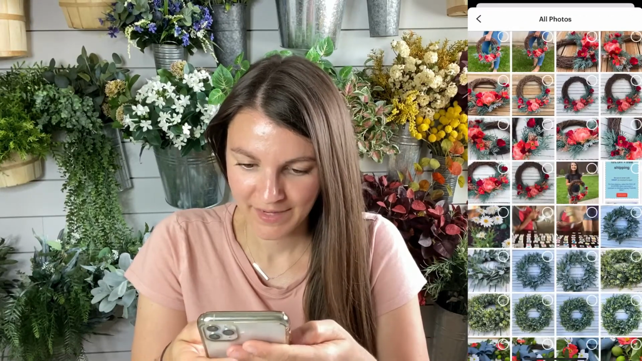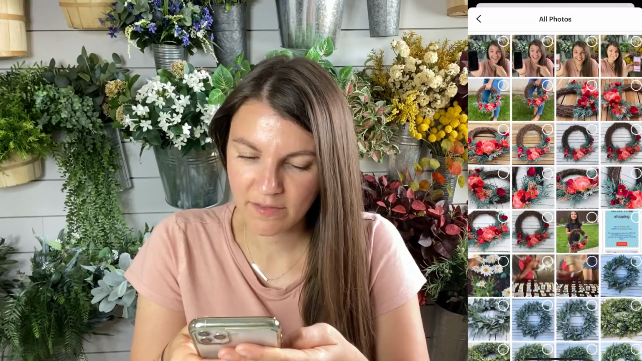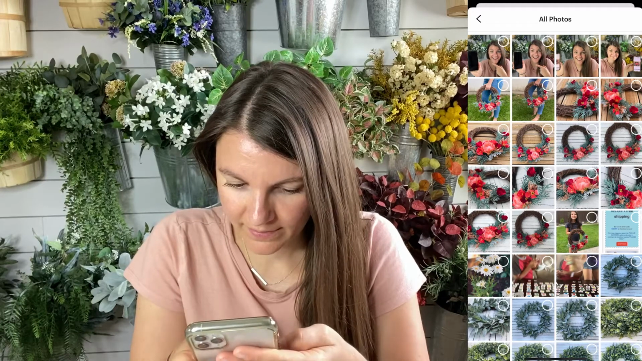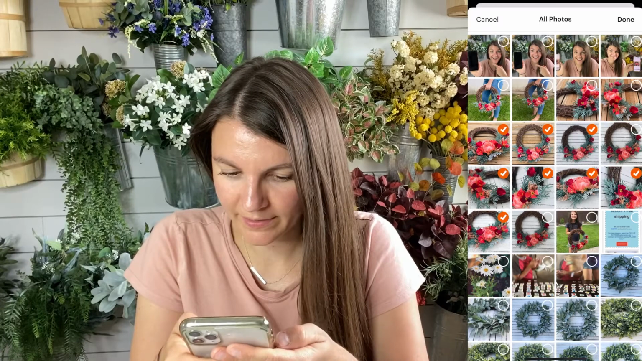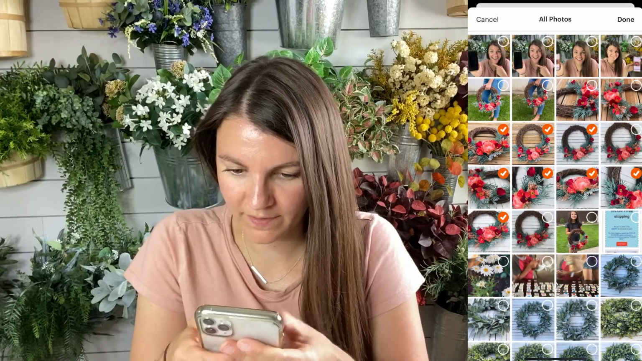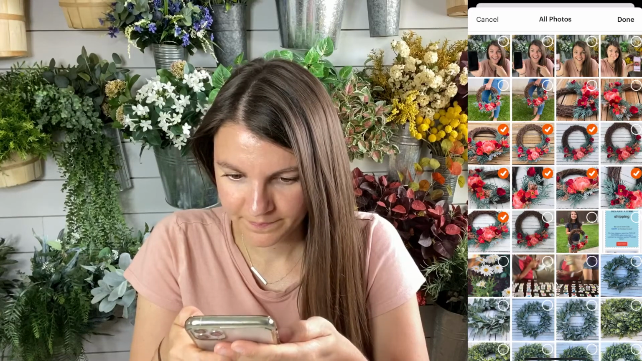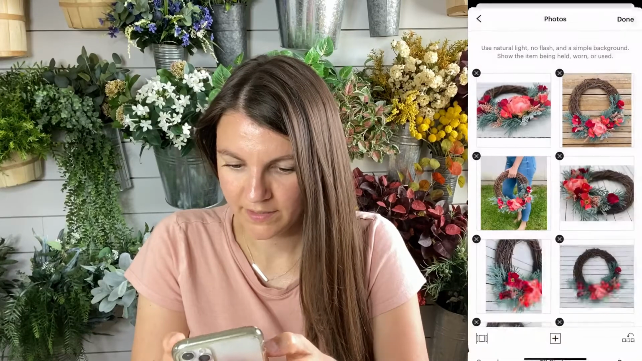I've already edited the ones I want to have in this, so I'm going to add those. And sometimes it's hard to tell. I can arrange them later. Let's see, 1, 2, 3, 4, 5, 6, 7, 8. Oh, and then a lifestyle. So I'm going to hit done.